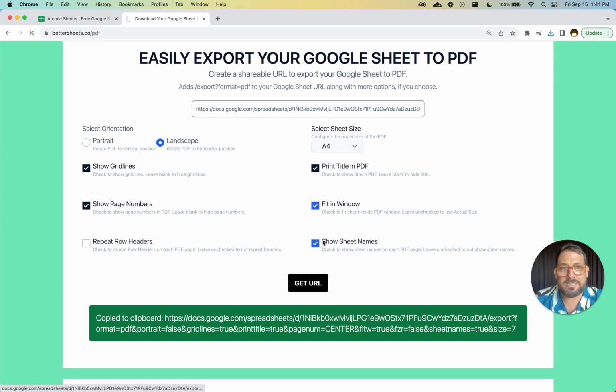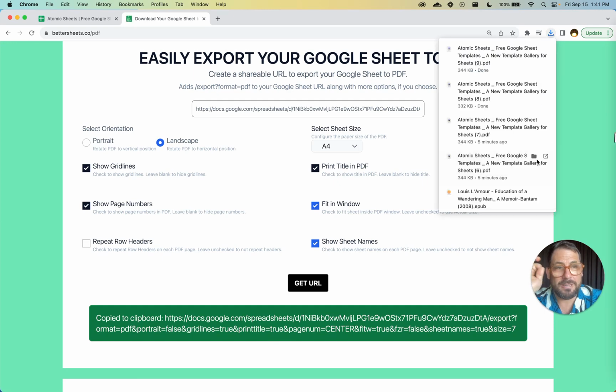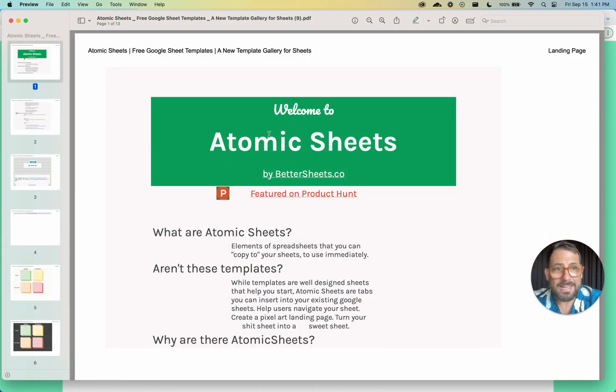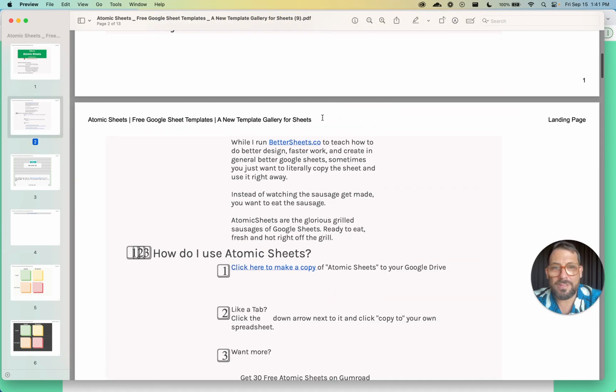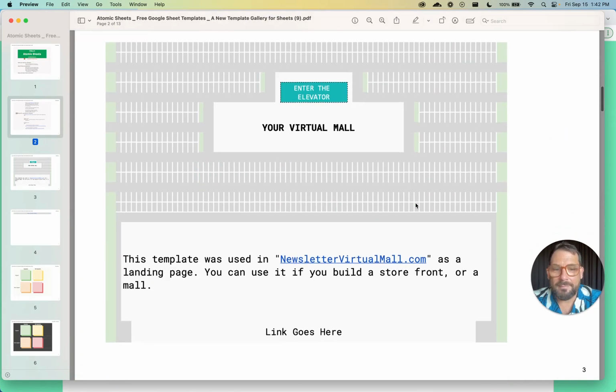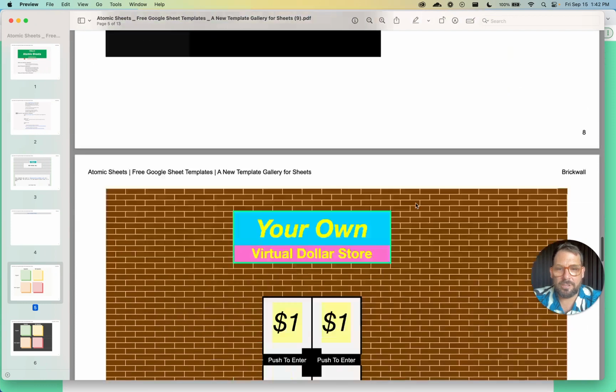So I'm going to click this. Again, it's going to download the PDF, and I will open it here and see each of the pages show the tab. It shows the title of the entire Google Sheet here. It has page numbers down here, and it's fitting it all into a sheet.